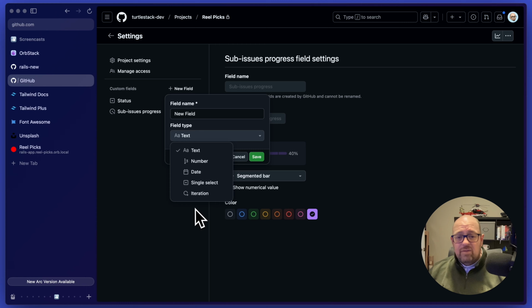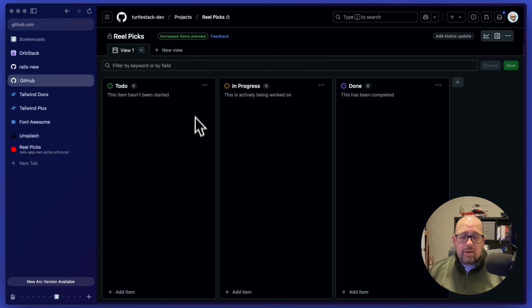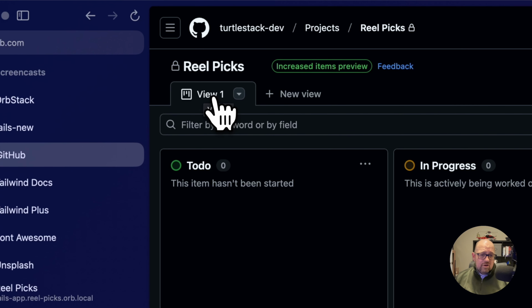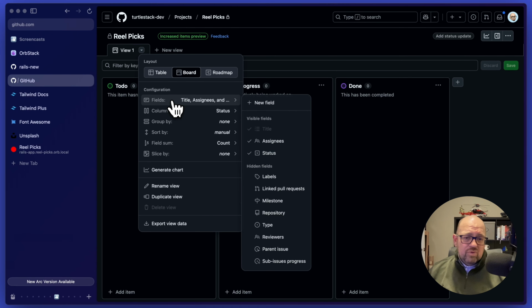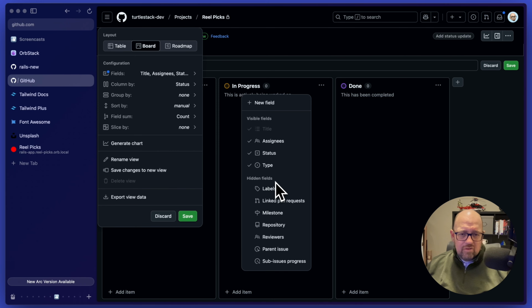So we're going to go back to our board, and we're going to take a look at this tab at the top that represents our current view. We can click on this icon to see what options are available. We can choose what fields are shown in the cards for each column. I'm actually going to come down and add the type to this column, and it looks like there's a little bit of a bug with this menu that gets repositioned.